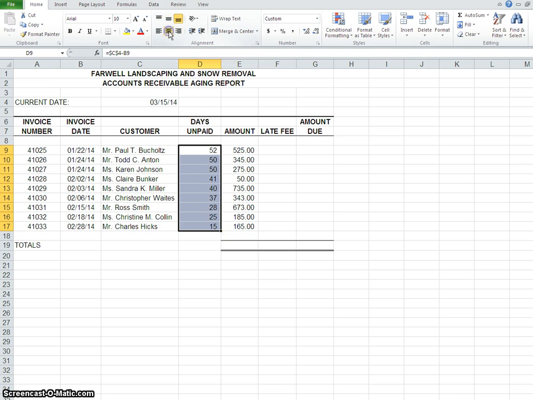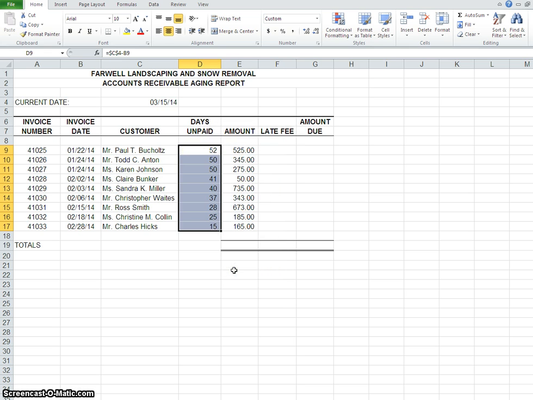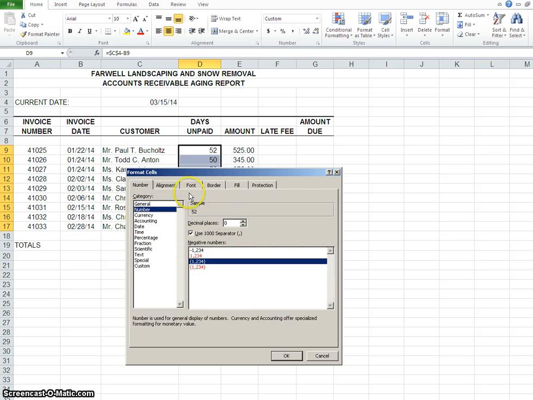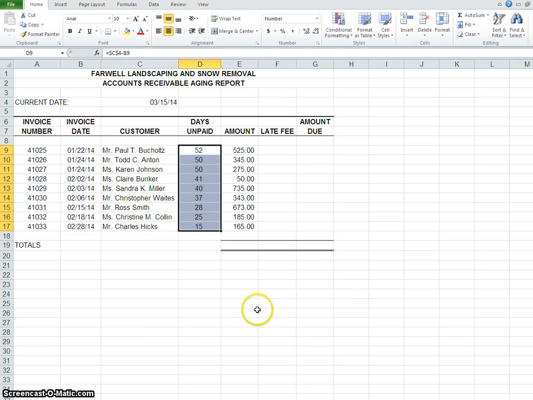Now I've told the computer to center those numbers, and because it didn't center, I'm going to need to go through the back door. So I'm going to right mouse, I'm going to say format cells, and I'm going to tell the computer this is a number with 0 decimals and that I want the alignment for the horizontal area here to be center. And now those numbers will actually center. So go through the back door.